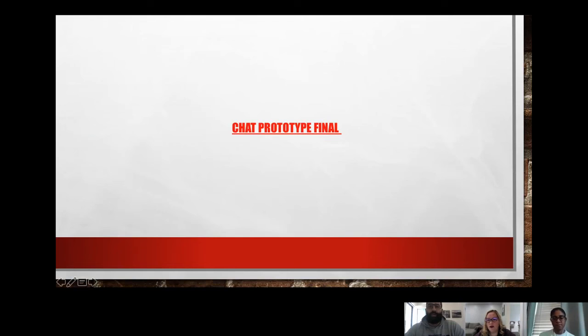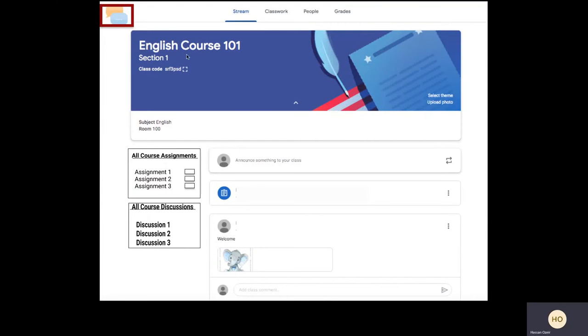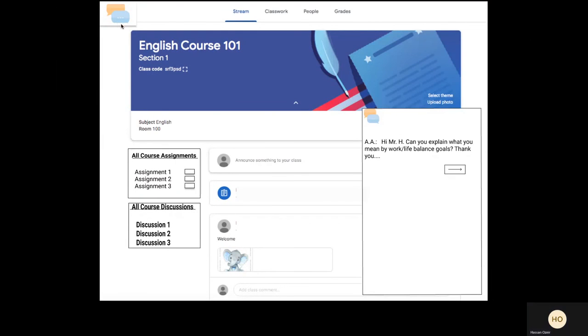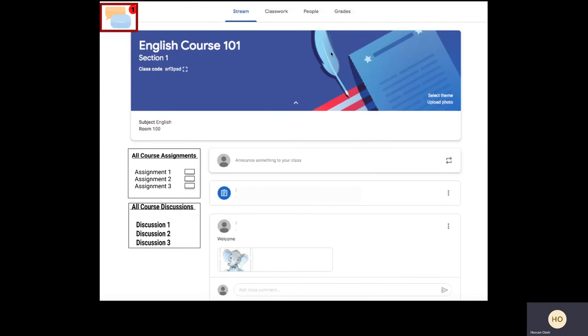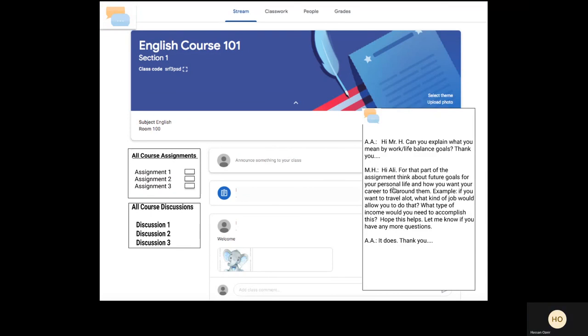Now we'll go through our final chat prototype to give an example of what it would be like. Once the LMS is open, all you have to do is click on the chat icon, which will pull up the box. Type in your question, click submit, and wait for a response. Once there's a response, it'll be indicated on the chat box. Once again, click on the chat box, read the response, you can reply, and then submit.